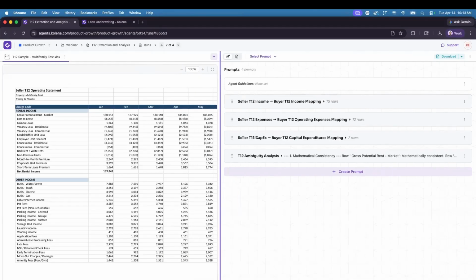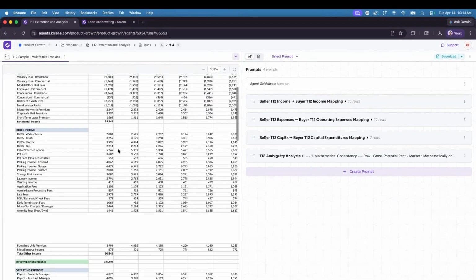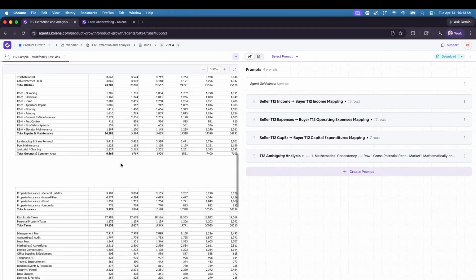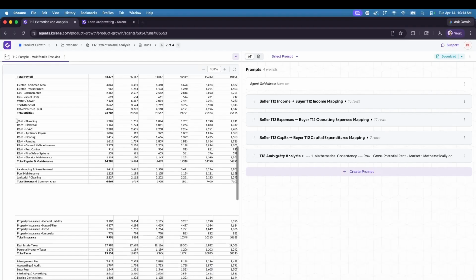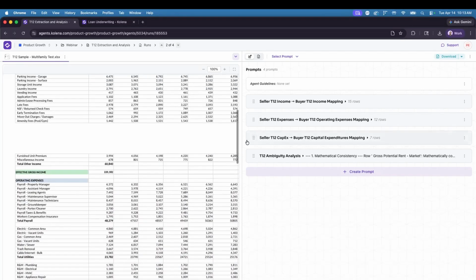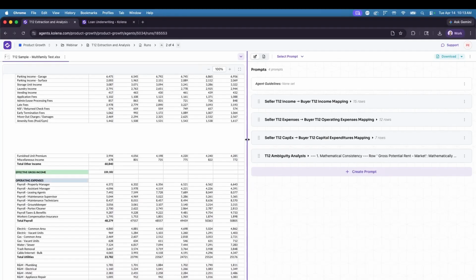So this is the divider in the middle. On the left side, you'll see the T12 itself. It's a pretty detailed one. I tried to come up with something that has a lot of line items. You can see the repair and maintenance is broken down into many pieces, and this is a good example in order to combine these line items into one after the fact. And then on the right side, I have my prompts, and I put this together myself.